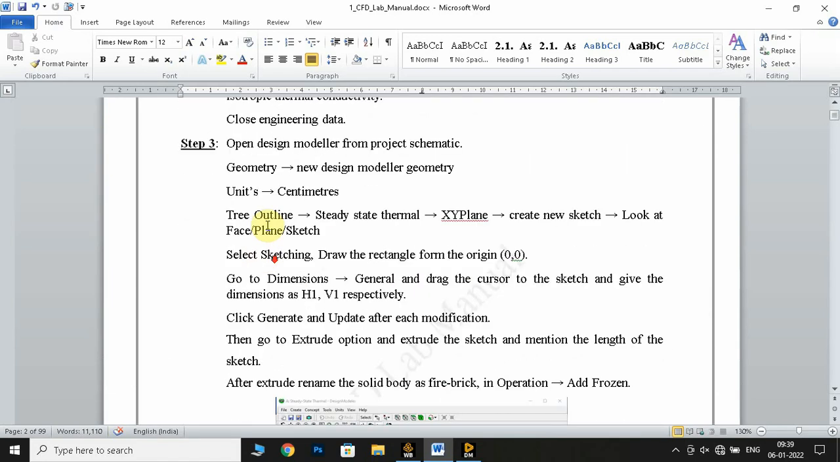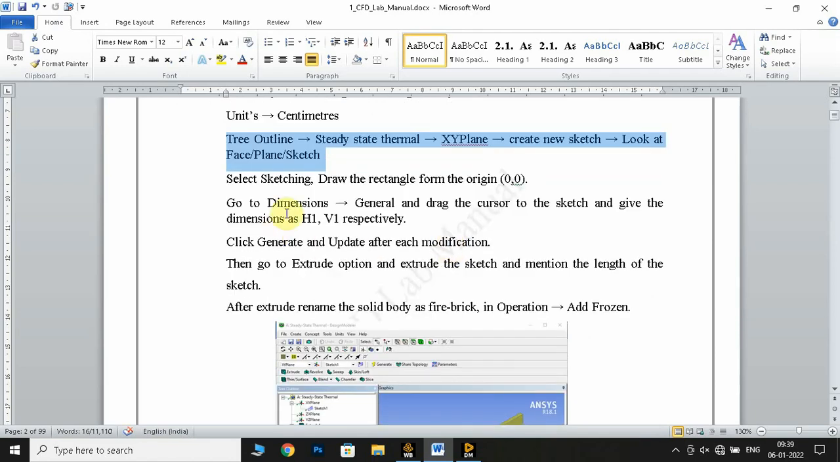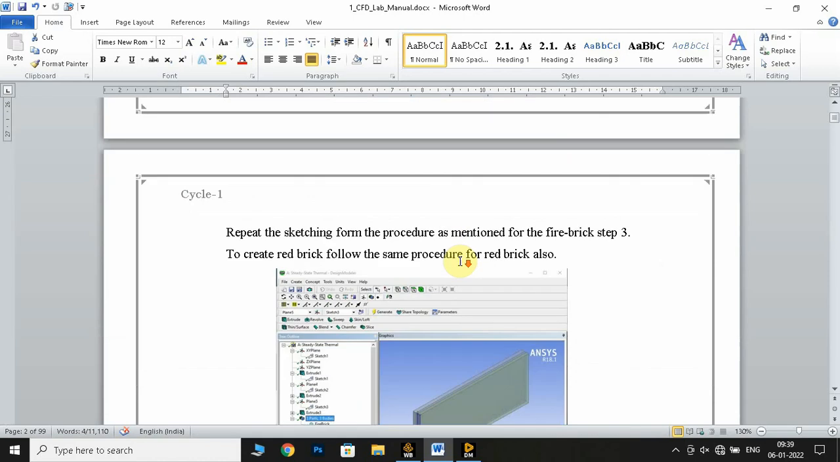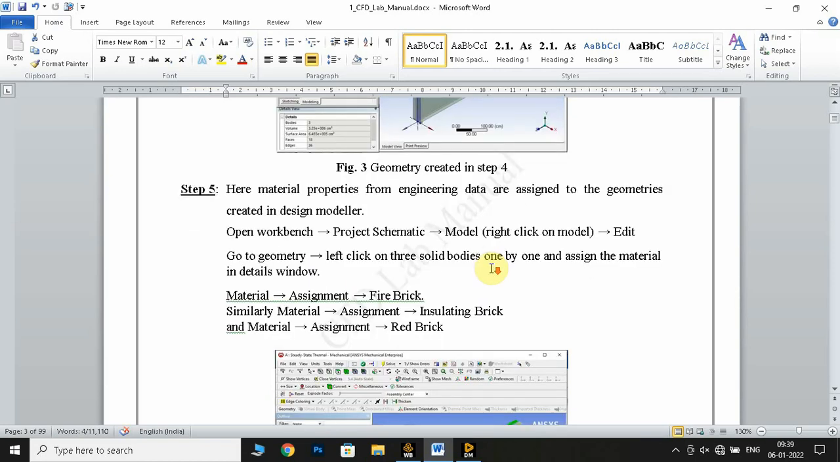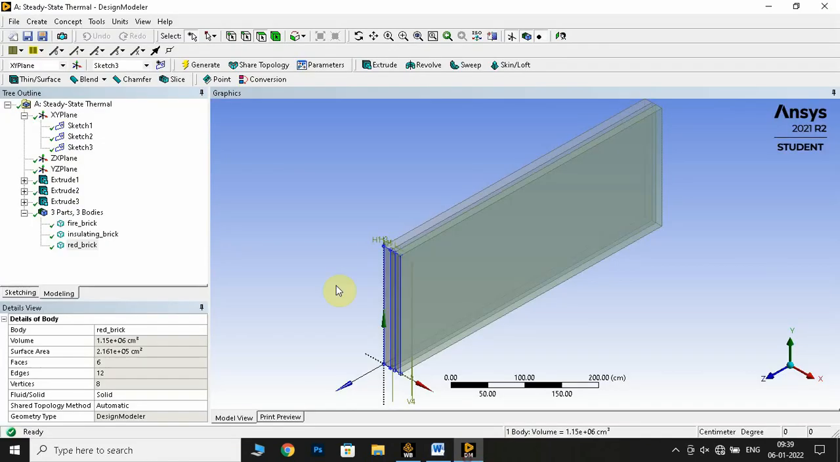We set the centimeters, the XY plane has been generated, dimensions have been given, and the extrusion is done. Everything is done. Project schematic model, red brick. Okay, we finished with the design modeler, so you can just close it.